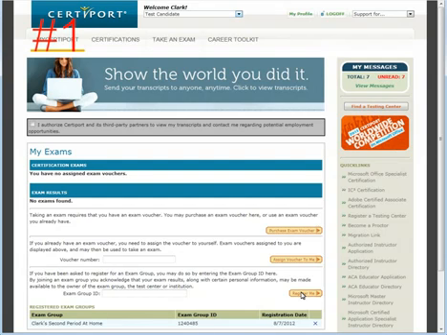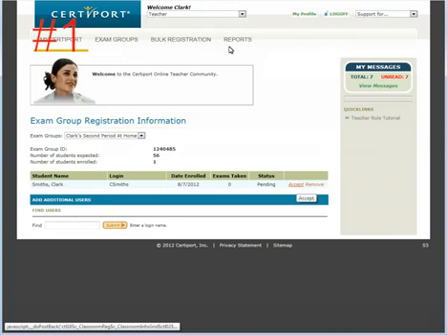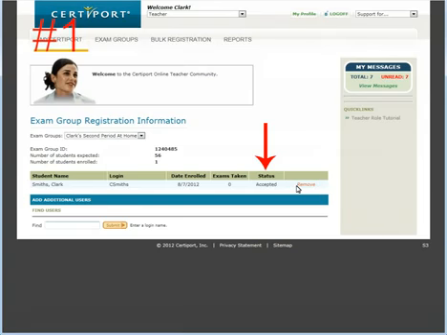After the request has been made, teachers will then need to accept test candidates into the exam group. The teacher assigned to the group should log into Certiport.com under the teacher role. To accept test candidates, click Accept next to the test candidate's name. The status will change from pending to accepted.